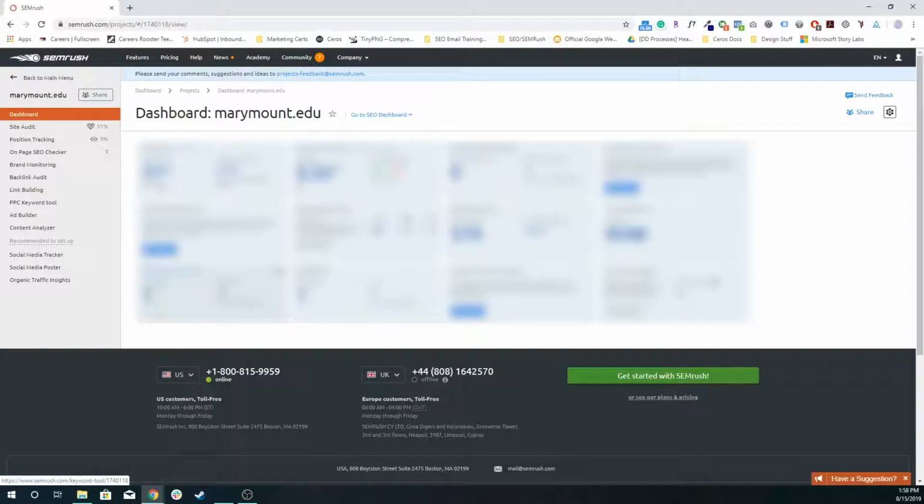There's some paid ad tools as well, like the PPC keyword tool, the ad builder to actually build out ads, some organic traffic insights based on Google Analytics and Google Search Console, as well as a content analyzer to take a look at some of your existing content and see how it performs over time or how you could improve it.